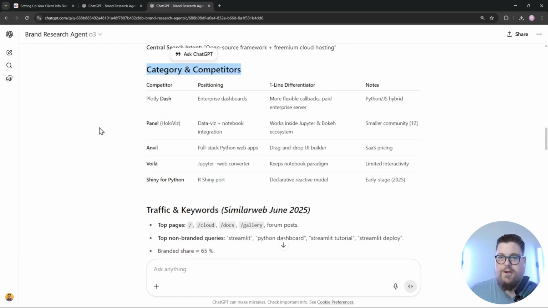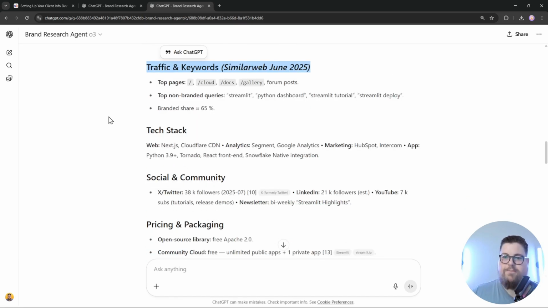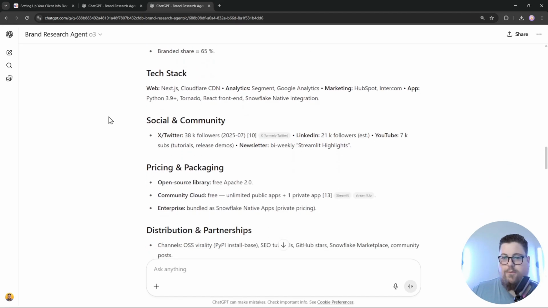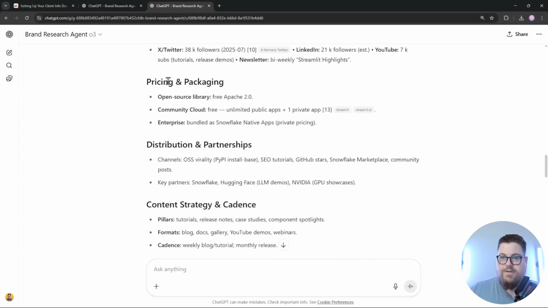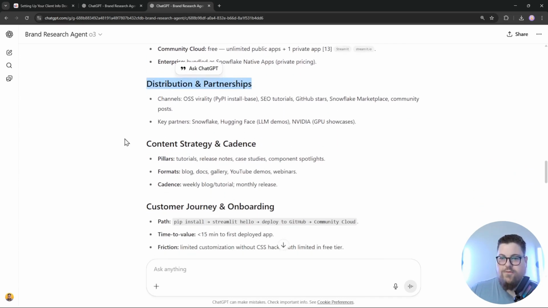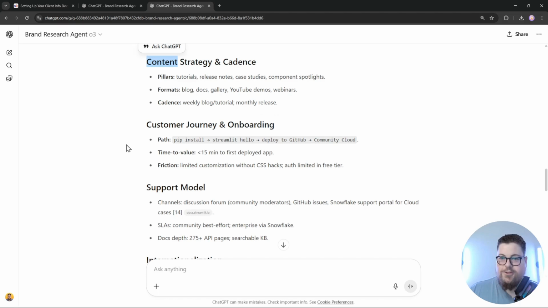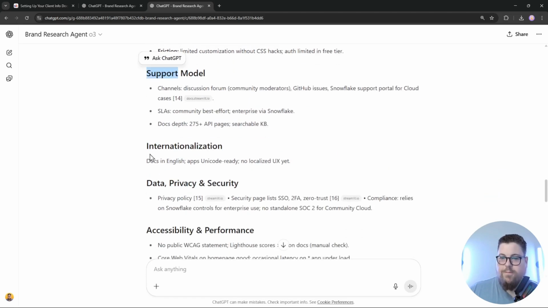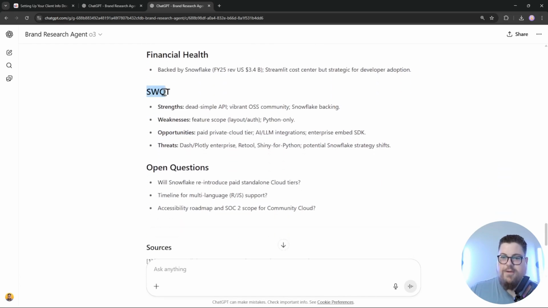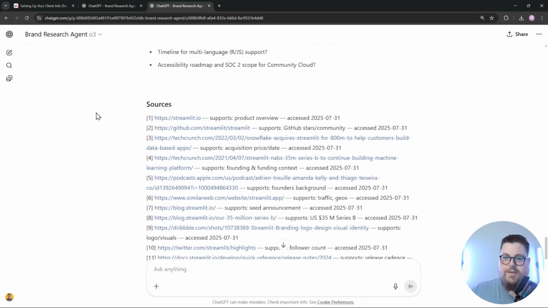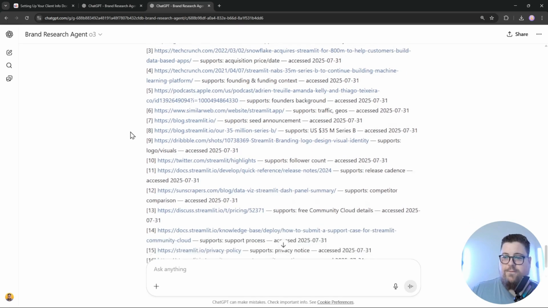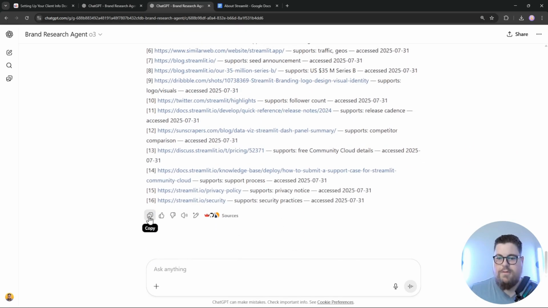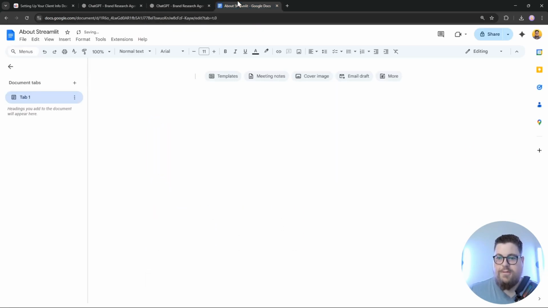problem, their category and competitors, top traffic and keywords from Similarweb, even details on the tech stack they're using, social media details, pricing and packaging, distribution and partnerships, content strategy, their customer journey, their support model, and more. It just keeps going. We've got a quick SWOT analysis, and it even provides detailed sources for where it got all the information. Then all I need to do is copy the output and slap it into a Google Doc.